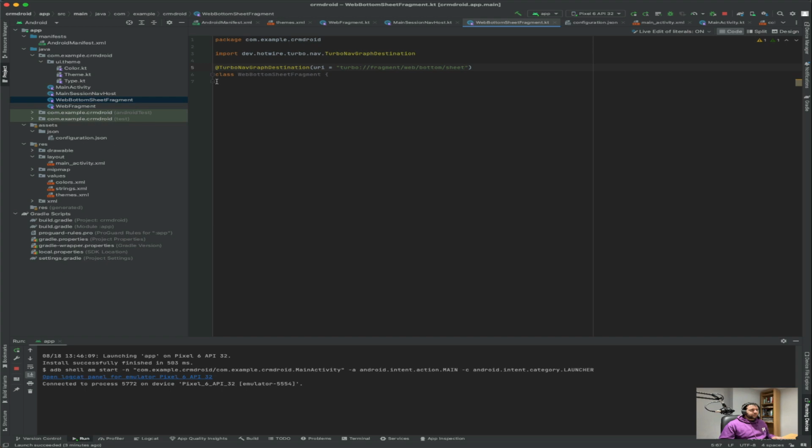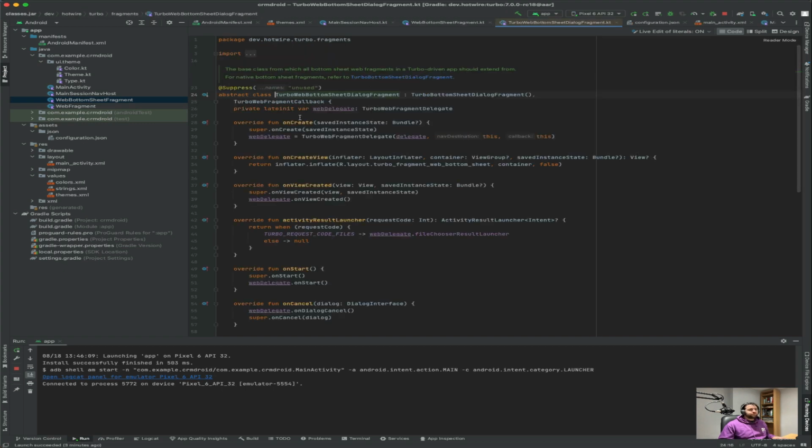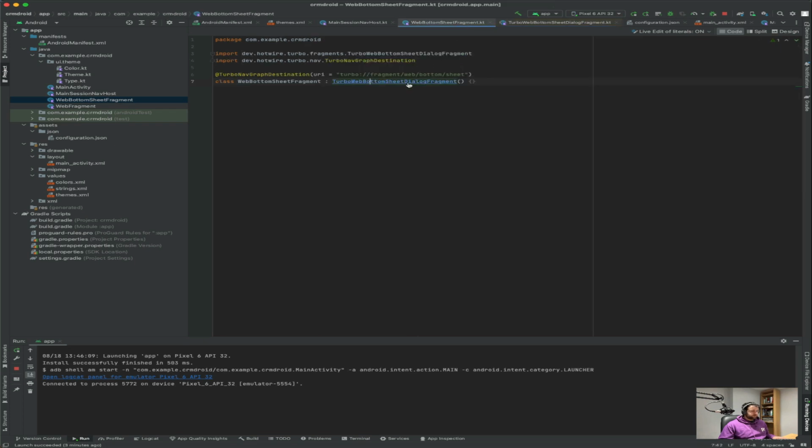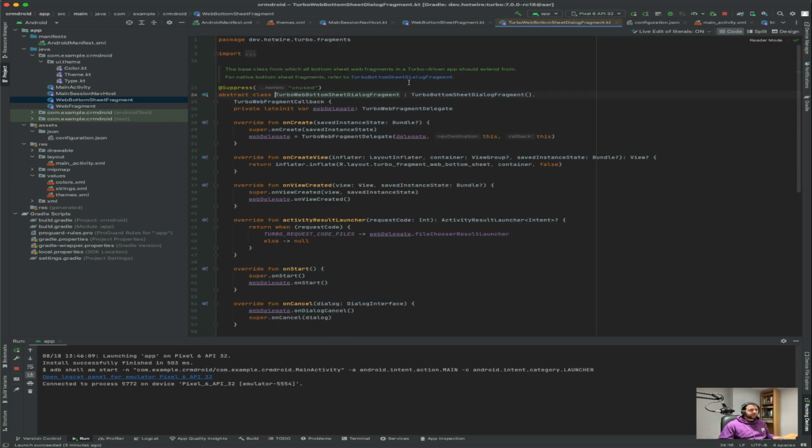Okay, and then the next thing, we have our class, and to activate everything, we can simply inherit from the Turbo bottom sheet. And if there are any methods we need to override, we can do that. And just by holding command and clicking, you can look at the library, and you can see here that it's going to inflate a view called Turbo Fragment Web Bottom Sheet.